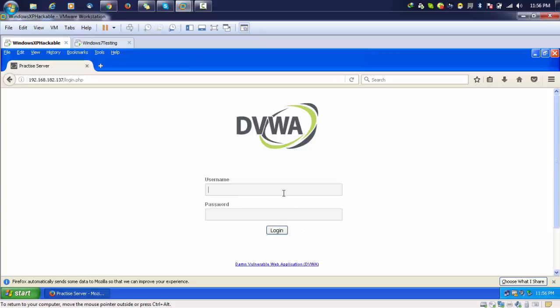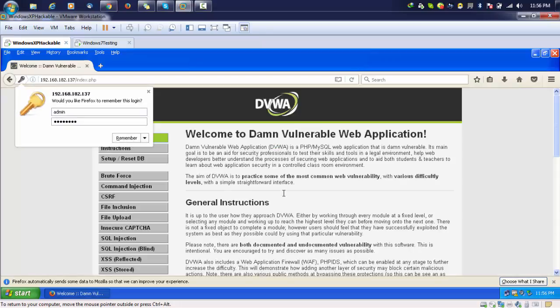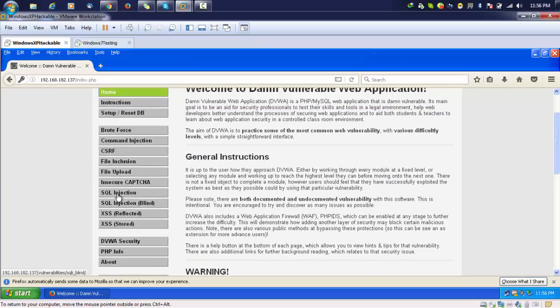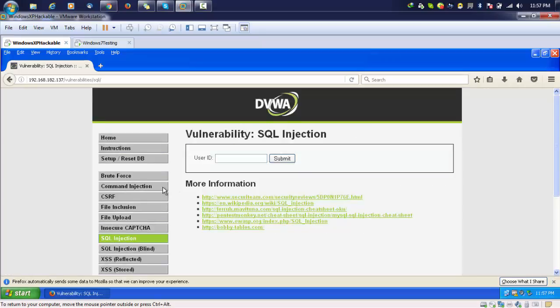Now, after logging into this virtual machine, our target is SQL injection. First we'll see the normal SQL injection, and in another video we'll discuss the types of SQL injections. In this section, we'll deal with how SQL injection works and what exactly SQL injection is.